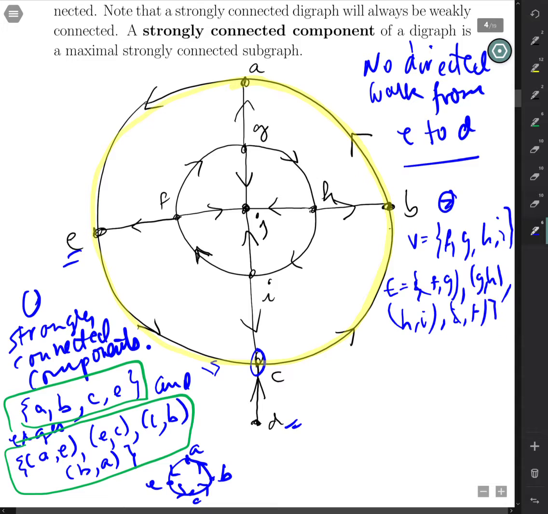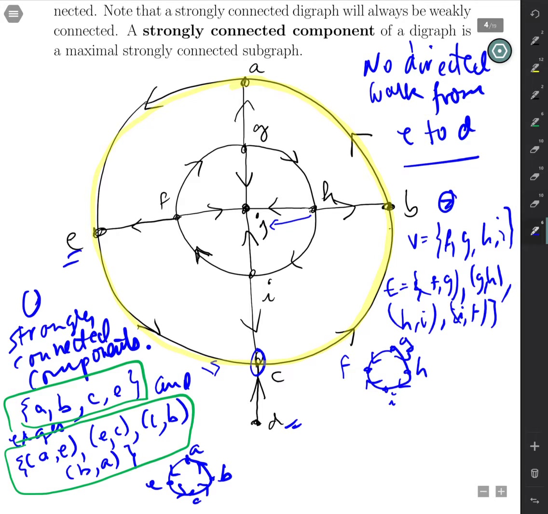And is that everything? Can we go any bigger than that? No. We can go in to J from H, but we can't get back out. So if we add a J, that is not strongly connected to the rest of them. So we get that other inner circle going the other direction with vertices G, F, H, and I. And that's not connected to any of the other pieces. So that's a separate one.